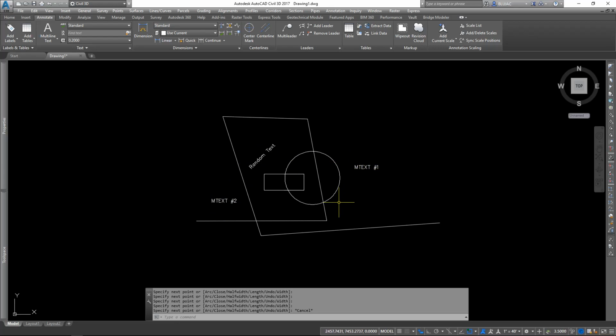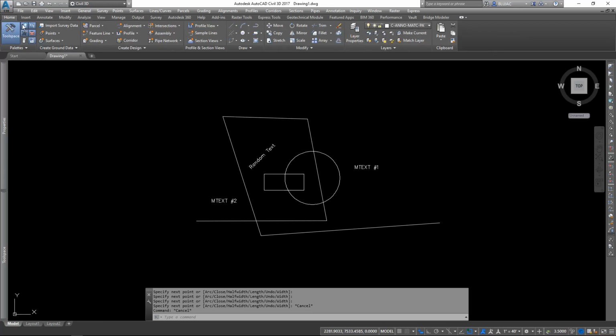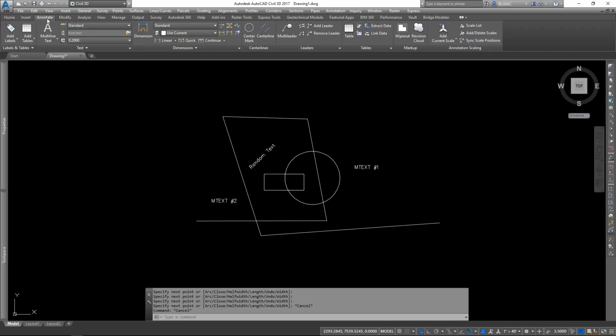In case you're not sure how to create those text objects, I'll show you the ribbon here. Here's my home tab of the ribbon. If I want to access the multi-line text tool, or MTEXT, I could go to the ribbon and click on the Annotate tab. And then right under that word Annotate, here is the multi-line text tool.